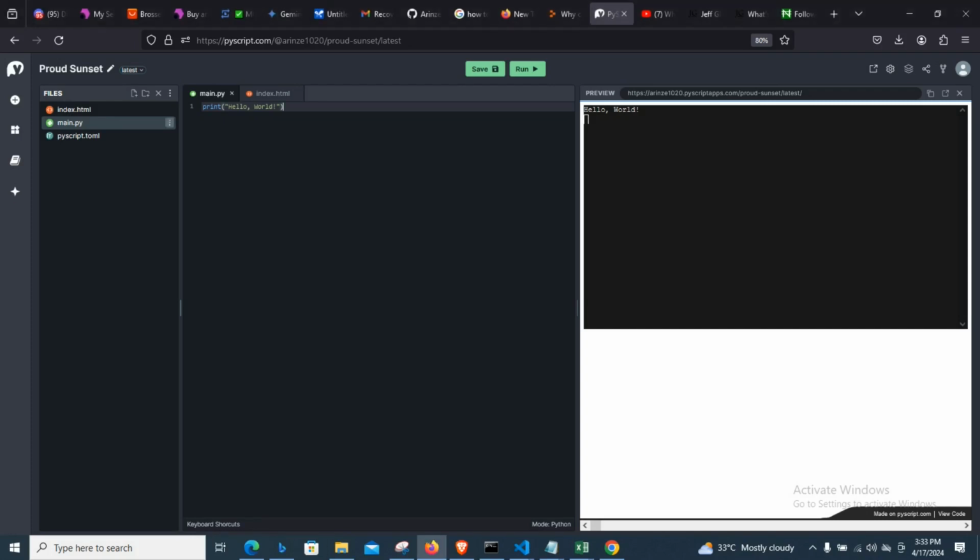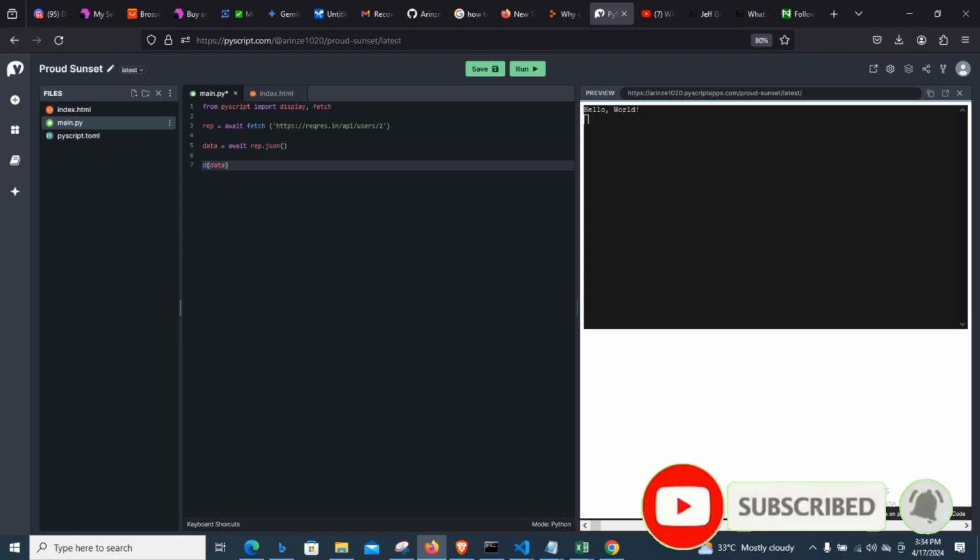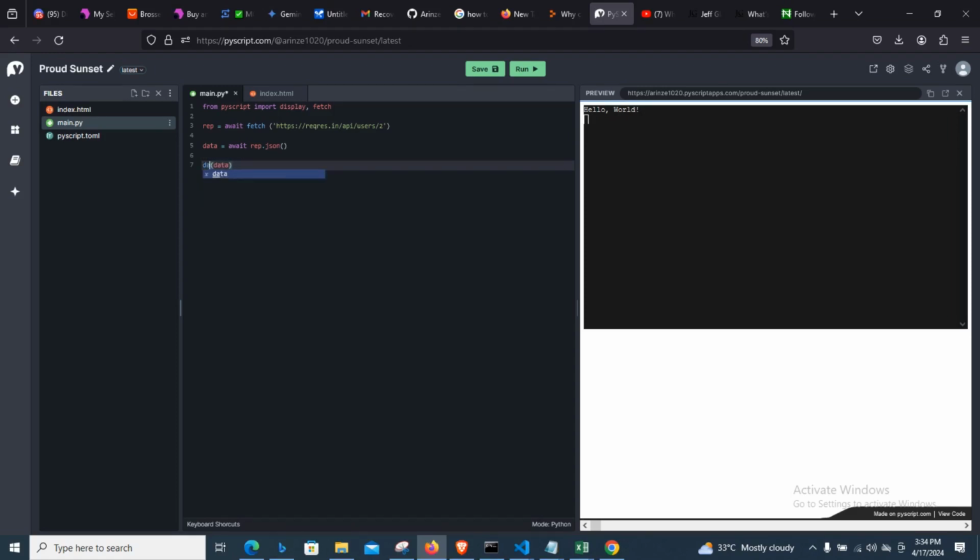So now, okay, let me just copy and paste the data that I have. This is the small script that I have here. The first thing that we have here is the importation. So we are saying from PyScript, I want you to import display, which is going to enable us to actually display our data.